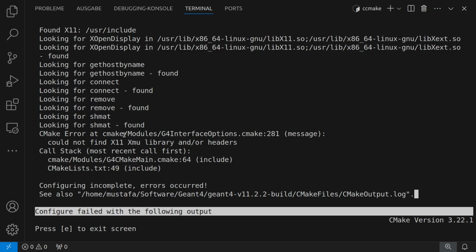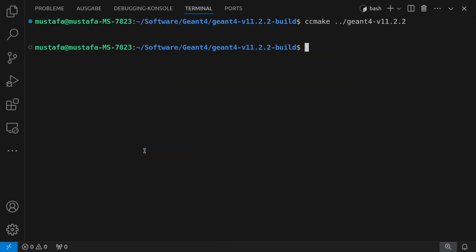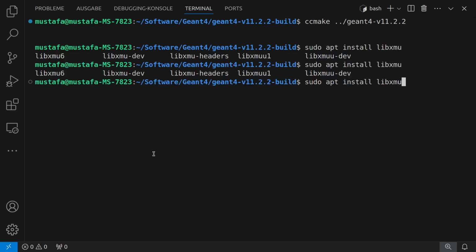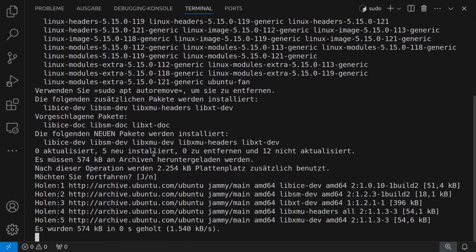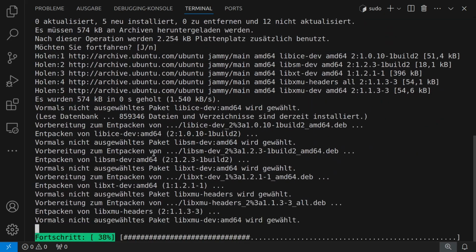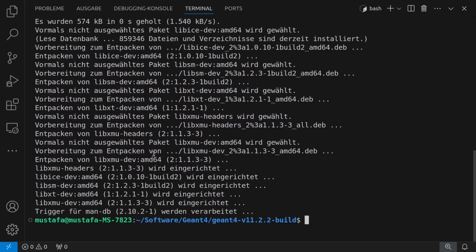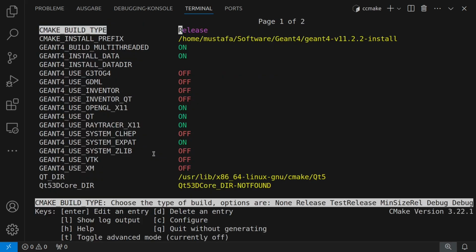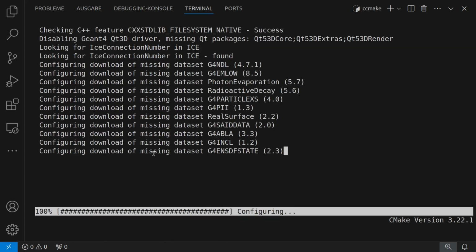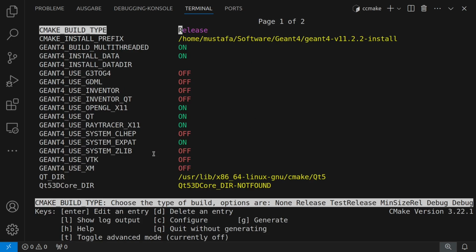So libxmu is missing. So we can go again out into our terminal and write sudo apt install libxmu-dev. In principle, this should be the package that we need. So this is actually the type of error message which you receive when the package is not installed. And now again, we can type in ccmake, and again, we type in C for configure. And now you see everything works well.